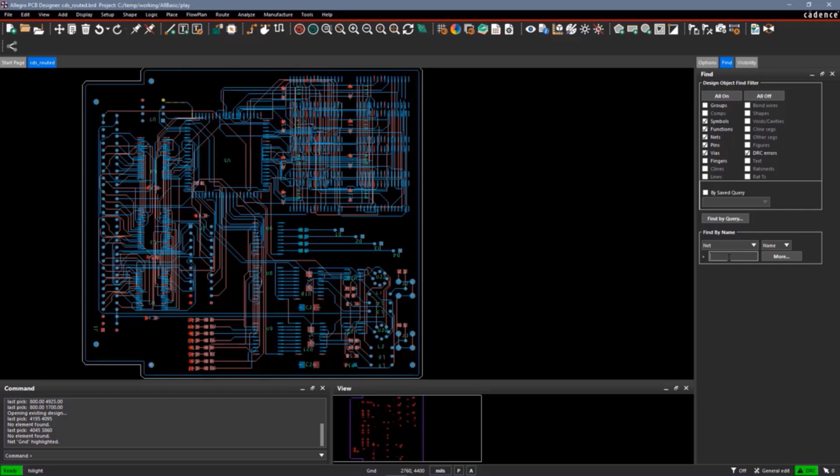This concludes the video that demonstrated the use of the Find window and the database objects contained in the Find window.